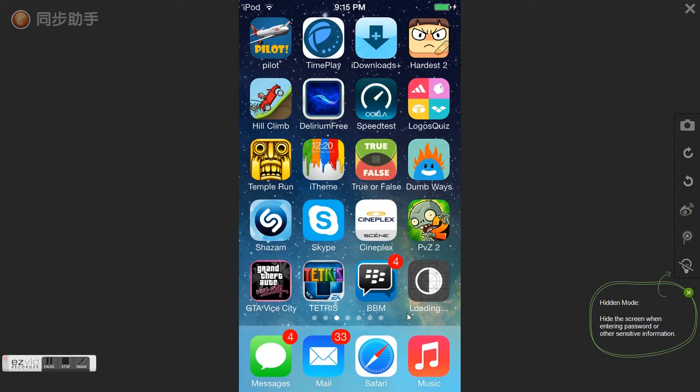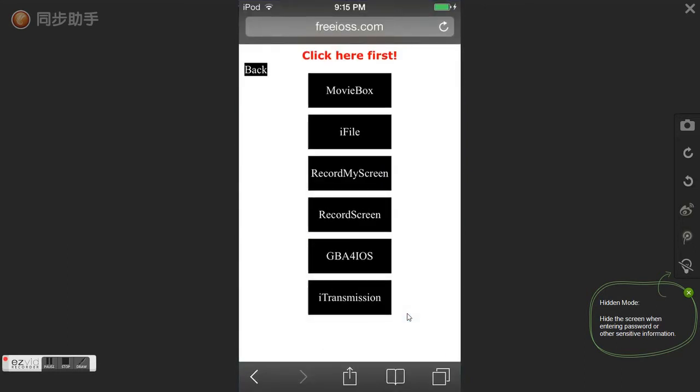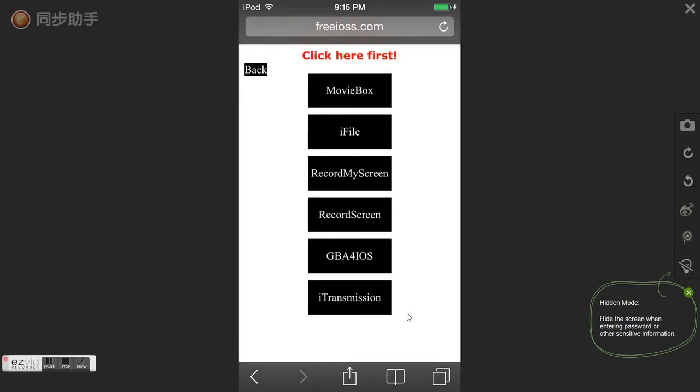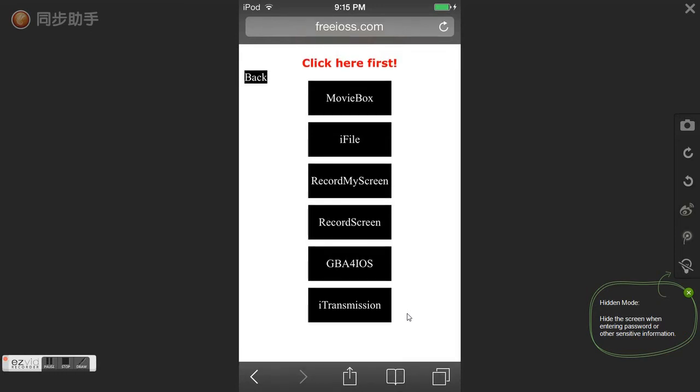Actually, it hasn't taken me this long before to download these types of apps. But while it's downloading, I'll just show you here's a lot of other cool apps. You can use GBA for iOS. That's an awesome app for Game Boy Advance as an iPod app. It's really fun to play old games that you probably loved as a child. Movie Box doesn't work, they're fixing it. iFile and Record My Screen don't work for iOS 7 yet. They're working on it, but I'd rather wait for the jailbreak.